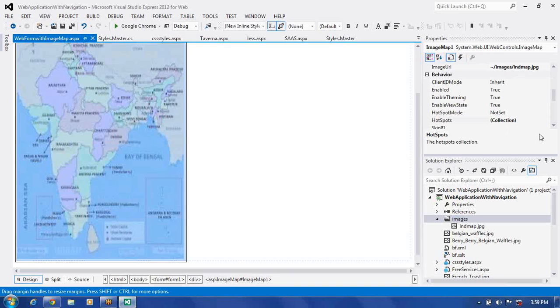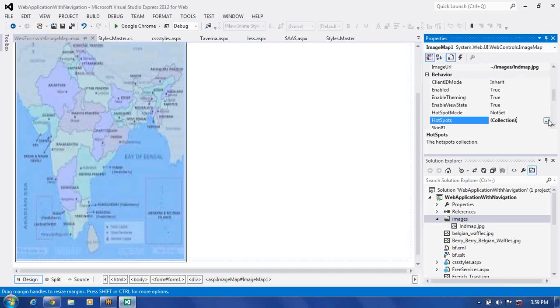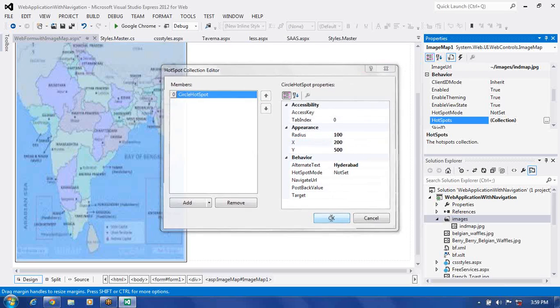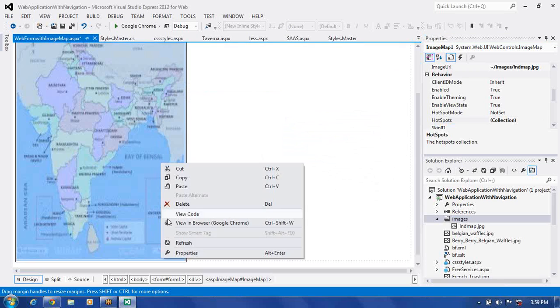Here let us take the collection. From the collection, let us reduce the size here. So size, instead of 150 X, instead of having 150, we can make it 200. Similarly, 500 may be correct. Now I think in that case, you get exactly this one.